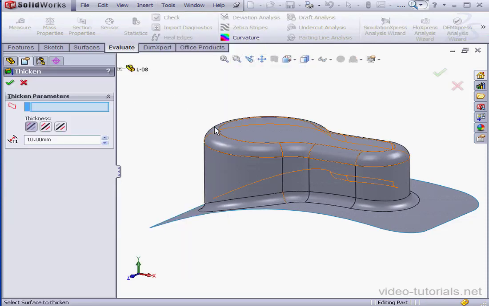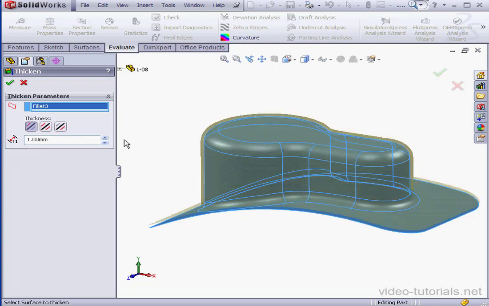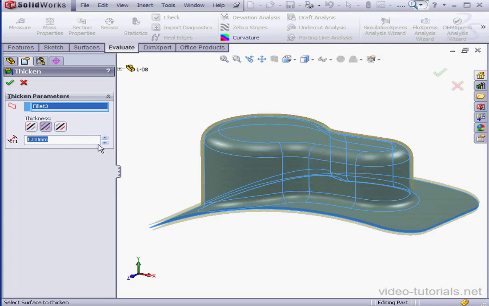First thing to do is select the surface to thicken. Here's my preview. Let's specify the thickness, 1 millimeter, and we can apply the thickness to one side as indicated by the red stripe, both sides, or the other side. If I select both sides, the 1 millimeter thickness will be added inside and outside, resulting in a part that's 2 millimeters thick. If you look carefully at the preview, you can see how the thickness is applied both inside and outside. At this point, I'll click OK to accept my modifications.